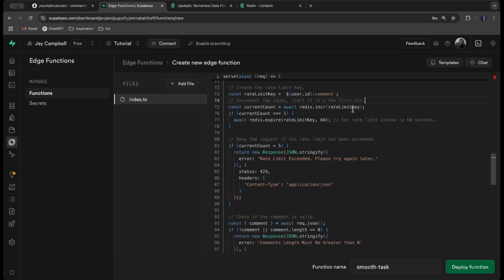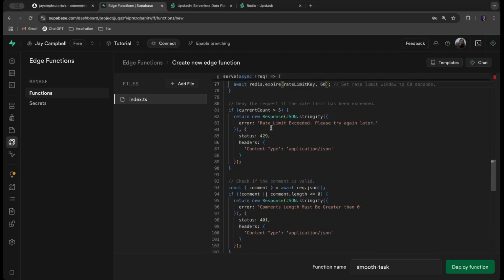Okay. So now this is going to increment that counter. If this is the first call, we're going to add it, and then we're going to give it 60 seconds. So it's going to expire this key in 60 seconds. Before that 60 seconds is up, we're going to allow the user to do 5 comments. We're going to see that when we go into Redis, but we're going to allow the user to do 5 comments. This is completely up to you to set your limit.